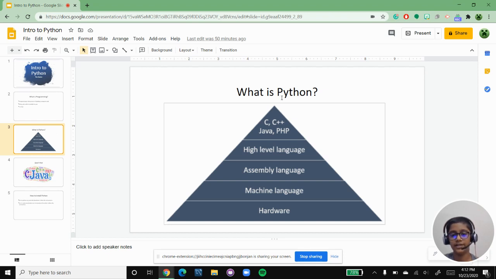What is Python? Python is a high level language, as you can see in this pyramid. So let's start from the bottom. Hardware. Hardware is all the components you can see in a computer. It can be the keyboard, the mouse pad, the screen, your mic, the camera on the top of your computer, or all the built in components. So next is machine language. Machine language is the zeros and ones that are in a computer.